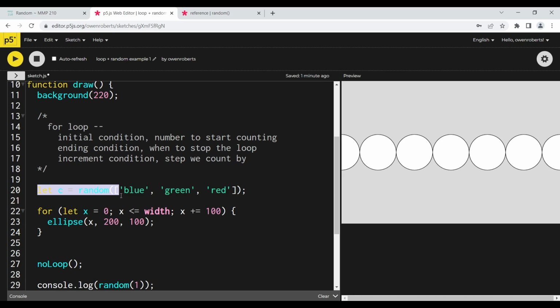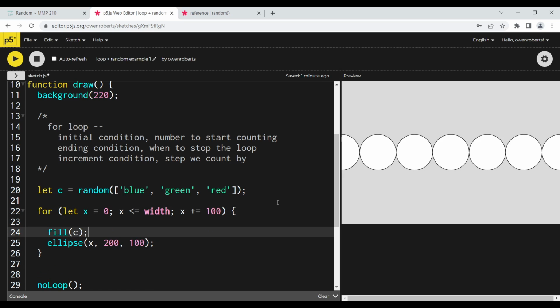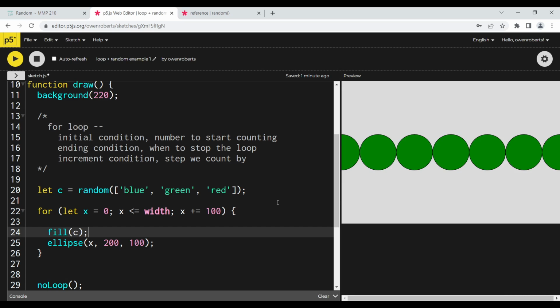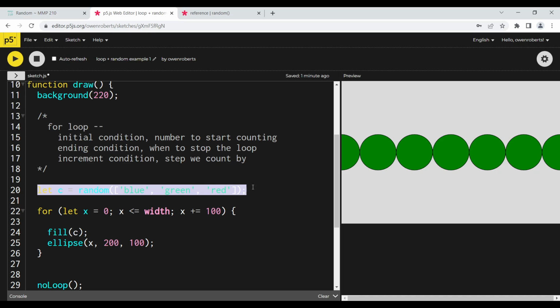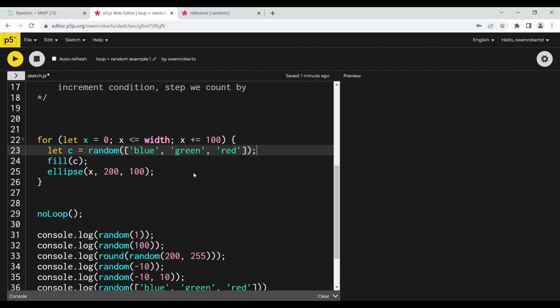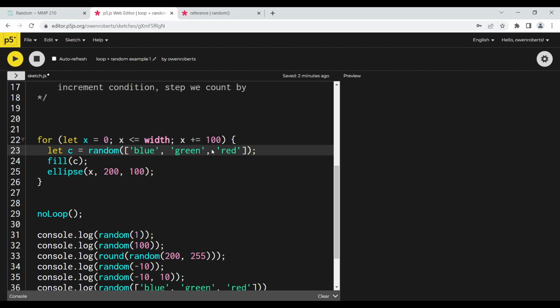Notice that this is before my for loop. Okay, so now before I draw my ellipse, I'm going to fill with C. And now I'm getting a random color, but they're all the same. That's because I defined C before I got inside of my loop. So if I take this code and put it inside my loop, now I'm going to be making a random color every time I go through the loop. So each one of my circles is going to be a different color. So I can generate different patterns by using some randomness. And that's kind of cool.